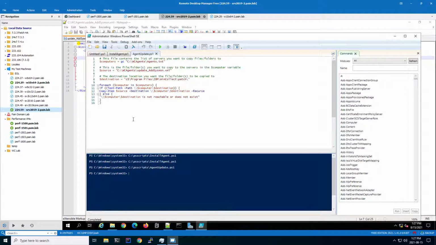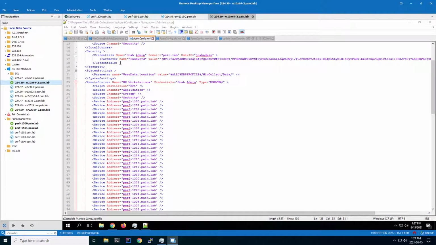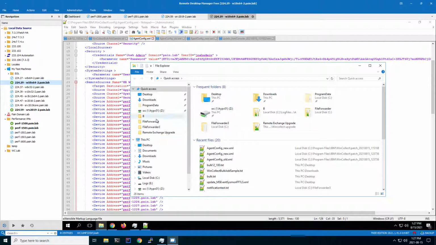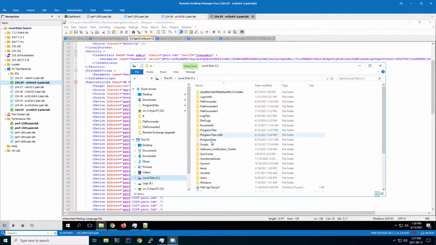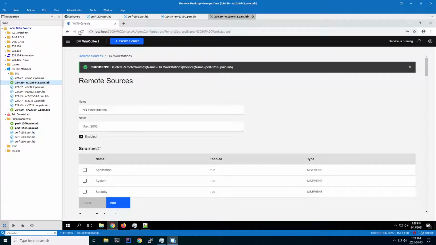Now let's take it a little bit step further. So we have this agent already installed over here, but say I want to use it as a template. What I want to do is not something that's available in the samples directory. So right now I'm going to use the example of adding a secondary destination. So if we go back over here to this agent that's running.